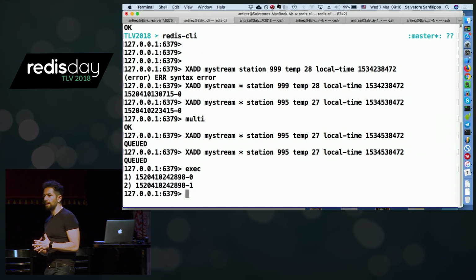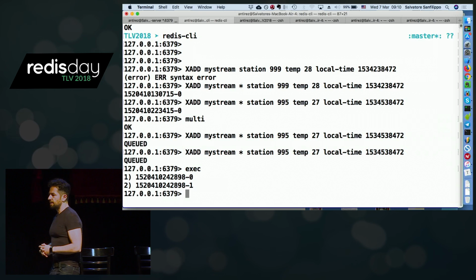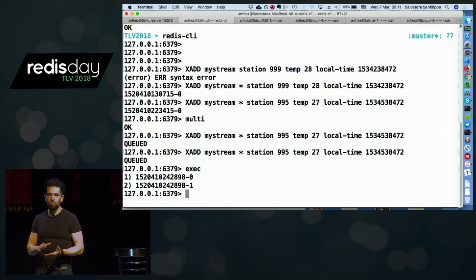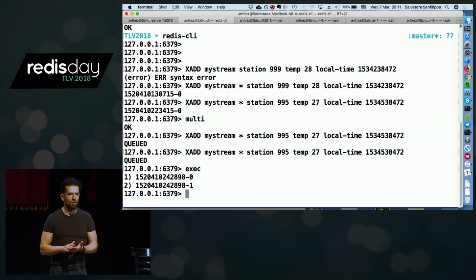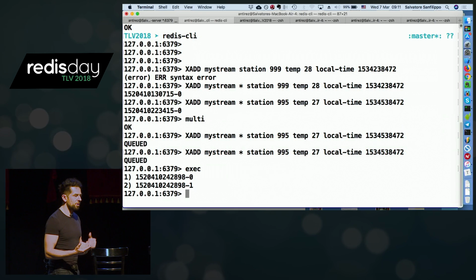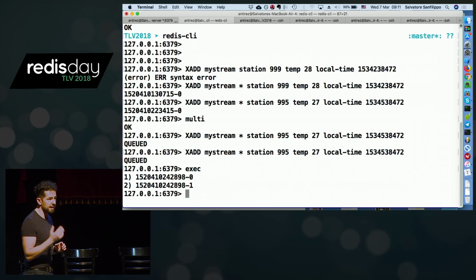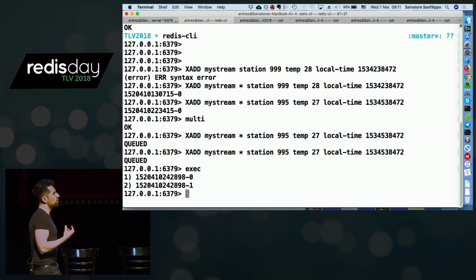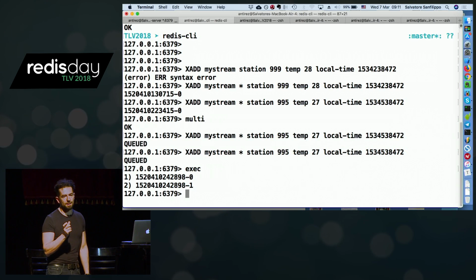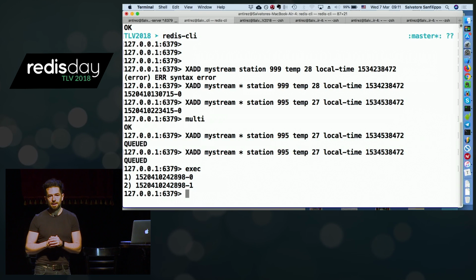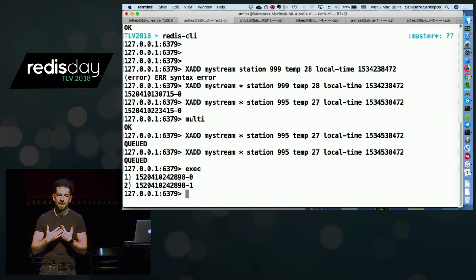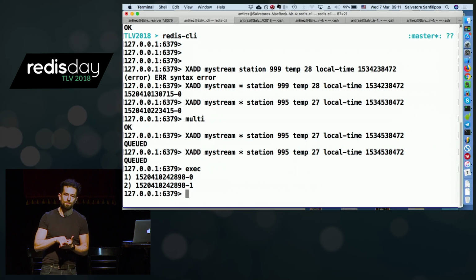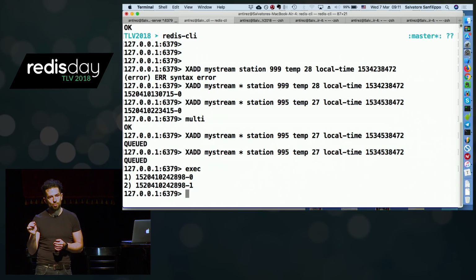However, as you know, in every system that you design, you should never rely on the local computer clock, because it can jump backward, forward, so it's quite unreliable when you want to generate something that has the guarantee of monotonically increasing. So what we do is that if the top item of the stream is greater than the current time, then we use the time of the top item and just increment the sequence number.